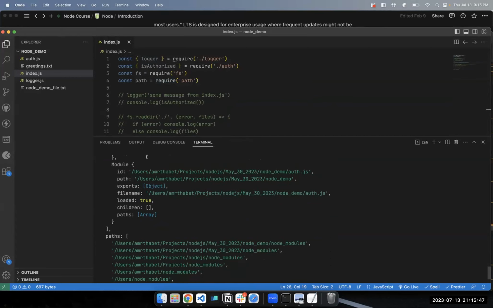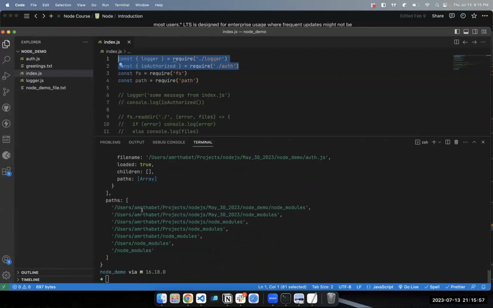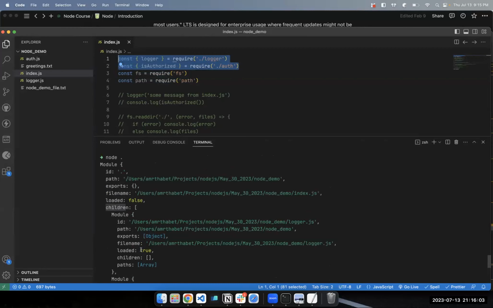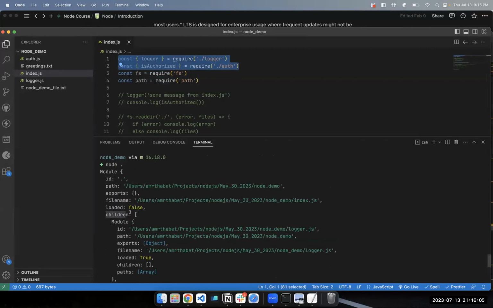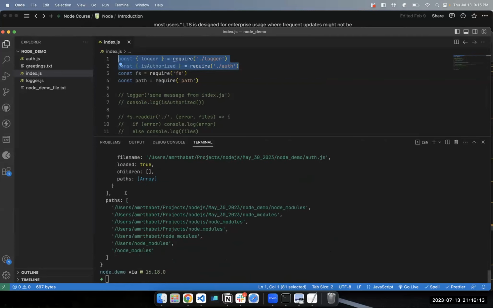It will not give you the global ones built in Node because it's not really part of this module. However, those are direct children. And then we have the path, which is related to this module. So there is this object. When we say module.exports, basically we are appending that exports property of this object.